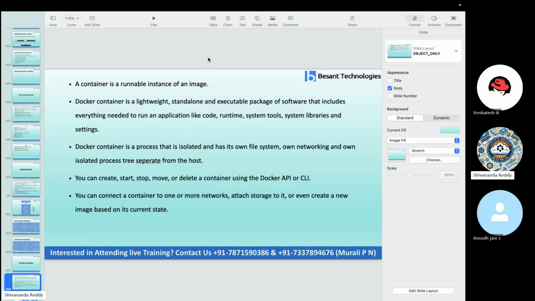Assume that you created a container, correct? In that container, you modified some changes. You logged into the server and logged into the container and made many changes. Now, how do you take those changes back up?